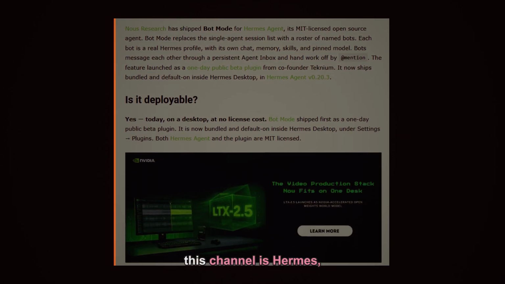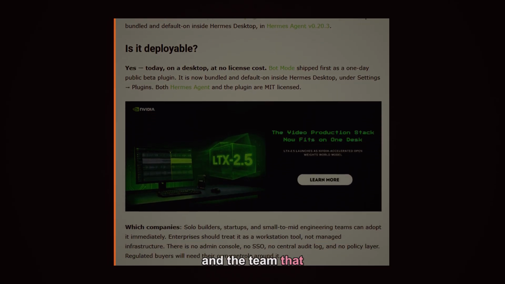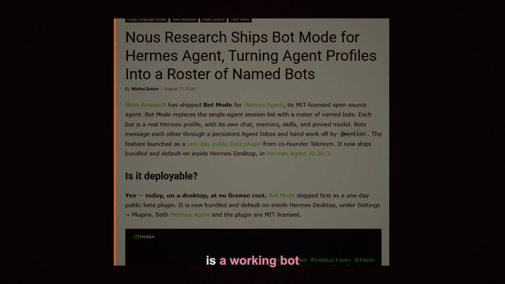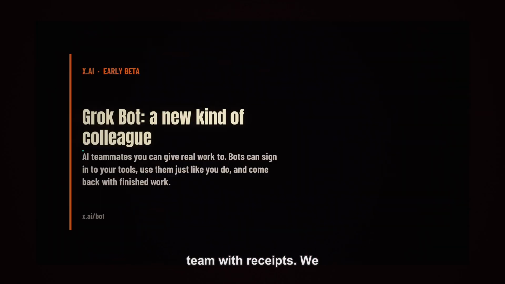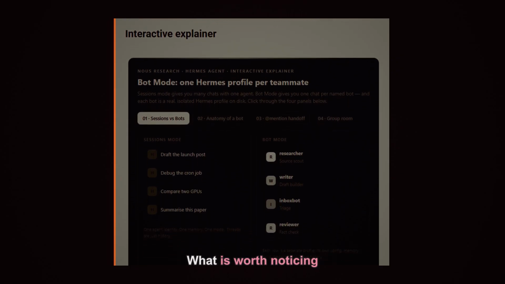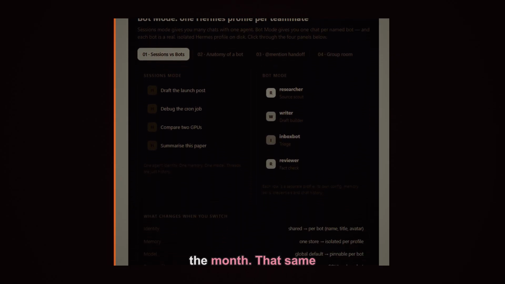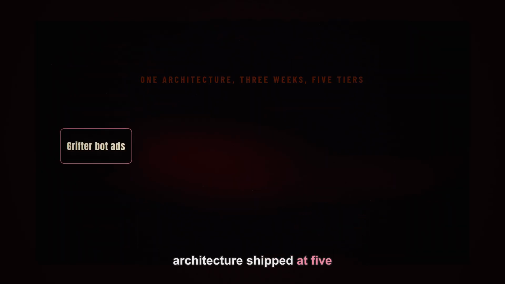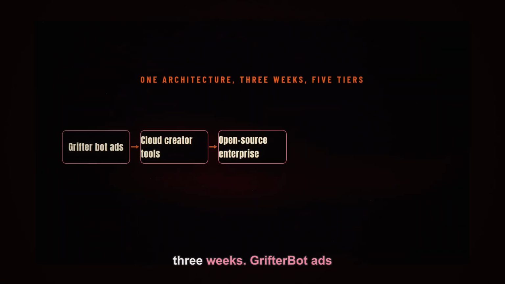The agent that runs this channel is Hermes, and the team that drafts our community replies is a working bot team with receipts. We have not upgraded to bot mode yet. That evaluation is queued, not finished, and I am not going to tell you it is better until we have run it. What is worth noticing is the shape of the month. That same architecture shipped at 5 different tiers in about 3 weeks.